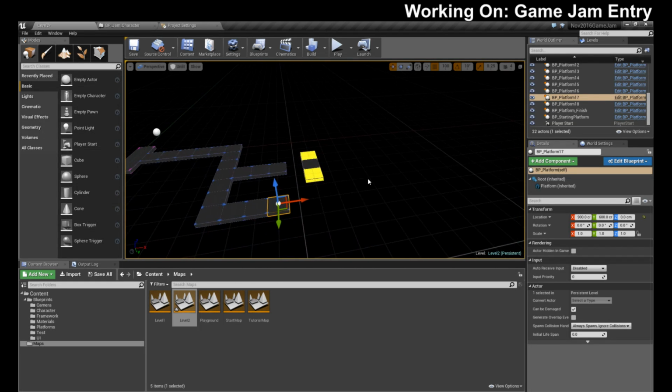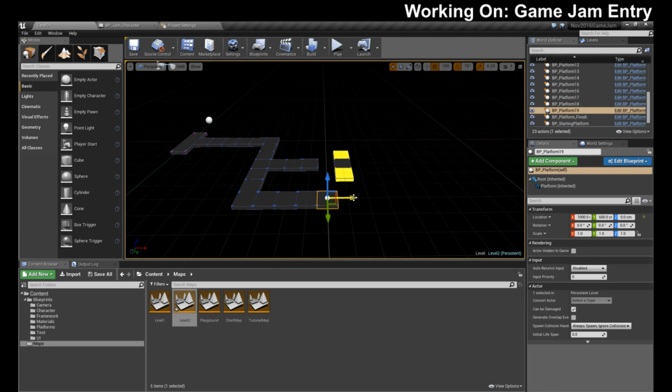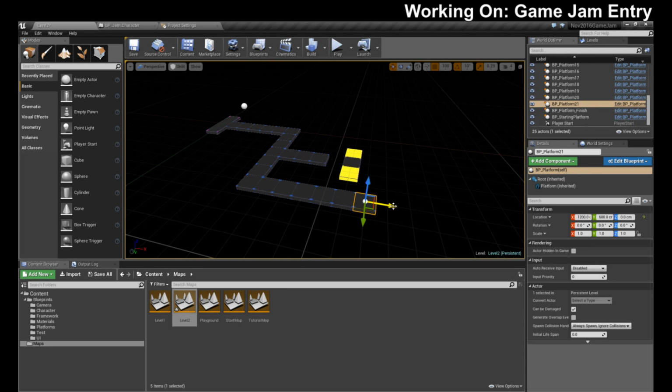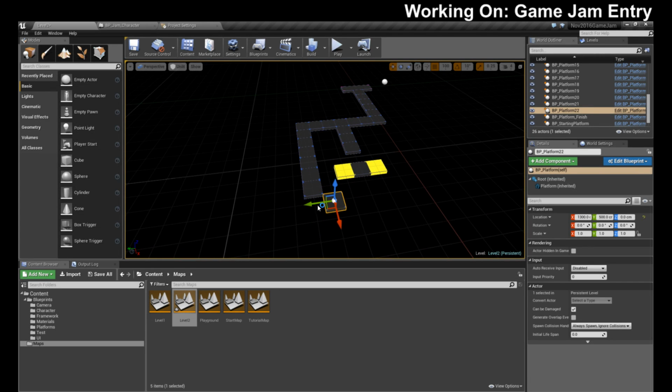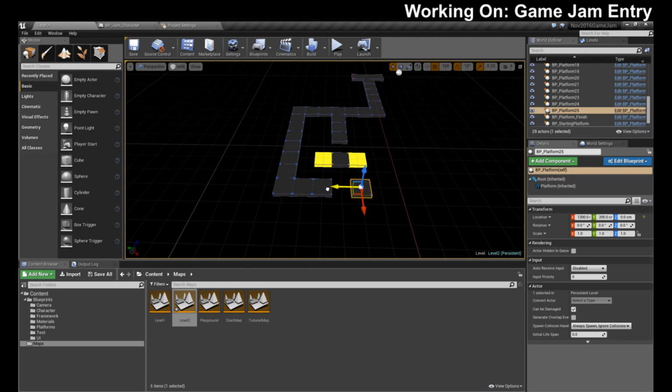Yeah, I'm not going to make this game very long. Maybe 10-15 levels. It doesn't have to be huge. Just give me something fun to do.